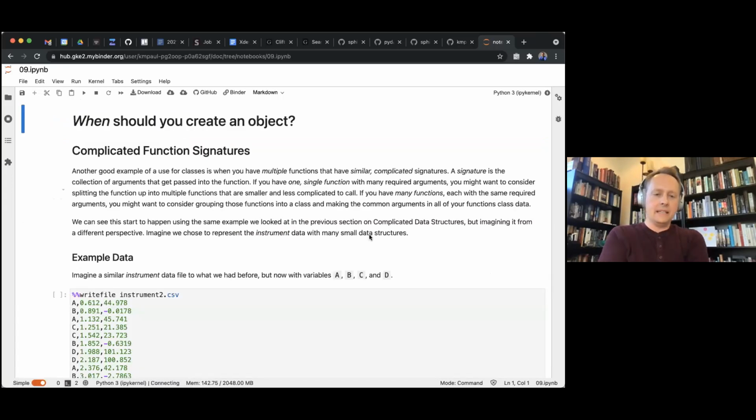Now, the second example where object-oriented programming can be useful is when you have complicated function signatures. If you don't know what I mean by a signature, that's the collection of arguments that you have to pass into a function in order for the function to work.